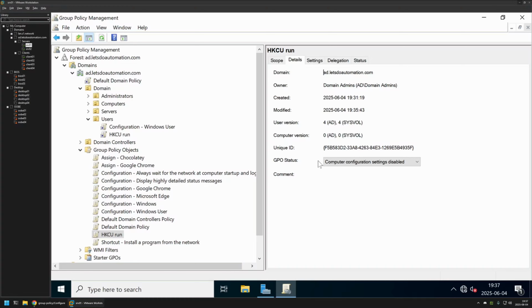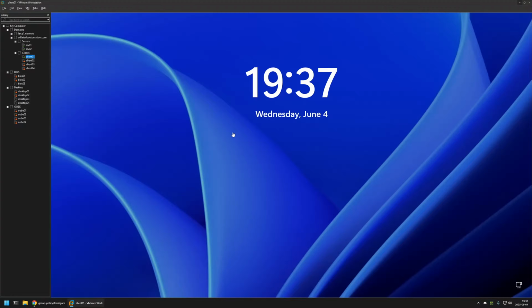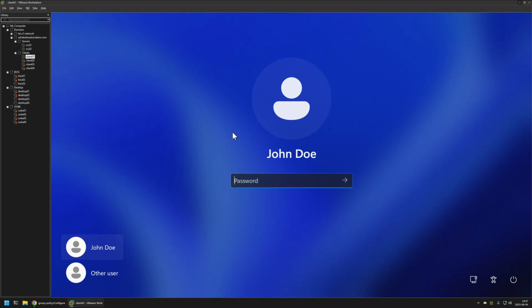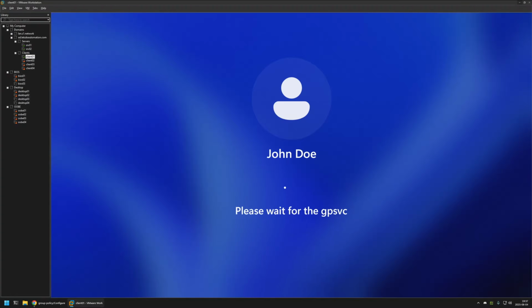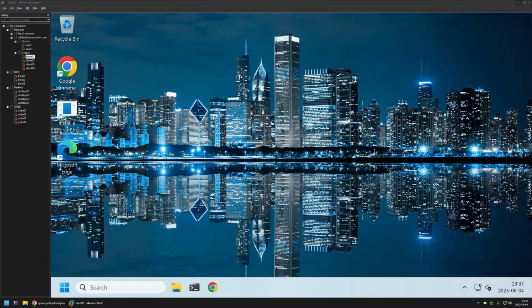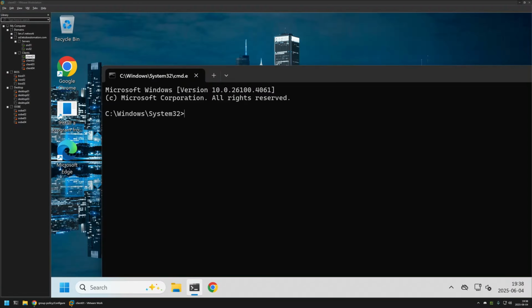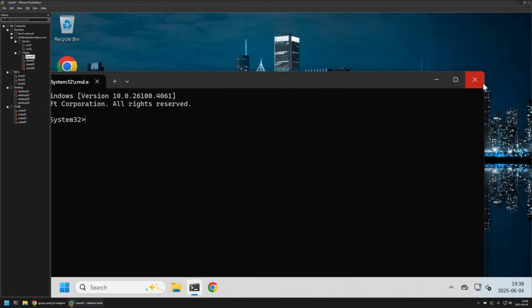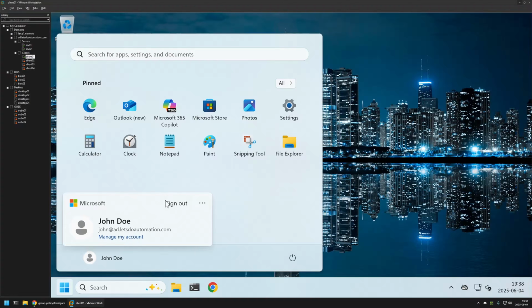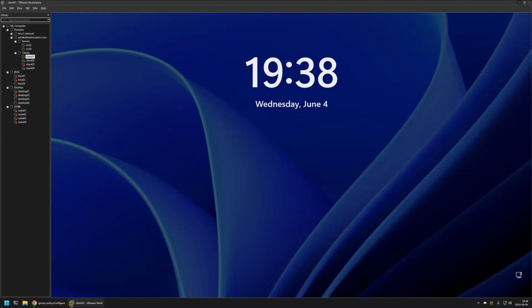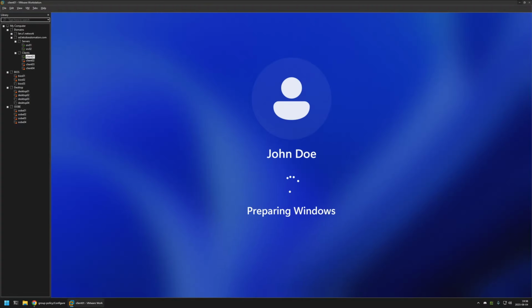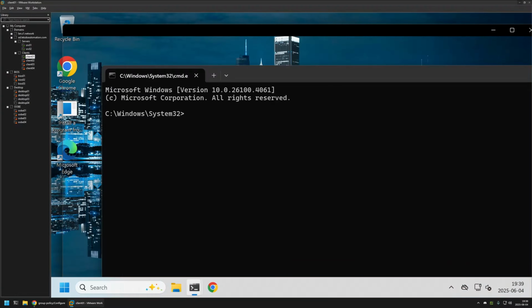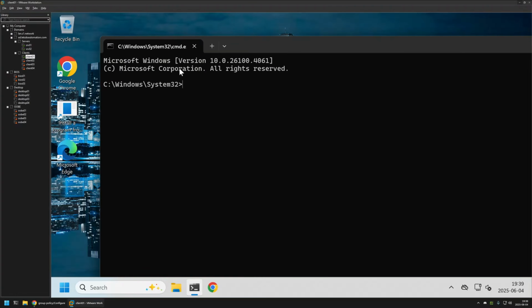Now to test this policy, I will go to one of my client machines, and I will sign in with one of my accounts that is in that organizational unit where we applied the group policy. So I will sign into my John Doe account, I will enter the password and press Enter. As you can see, after signing in and waiting a bit, the CMD window was executed. And this will happen every time this user signs into the computer. So if I sign out once again, and then sign back in, and wait a bit, you can see that cmd.exe was executed once again.